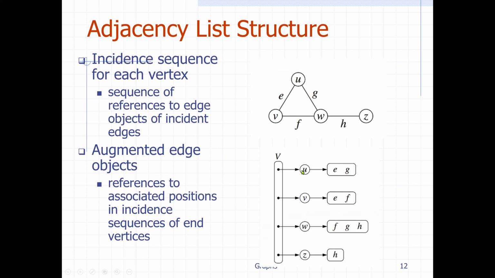For example, first we are at vertex U. When we are at vertex U, we have edge E to V, and G to W. So that's why we have E and G. Again, we don't need to show the direction here because this is an undirected graph. Now, for V, we have E and F. And for W, we have G, H, F, or F, G, H. So that's why W has F, G, H. For vertex Z, we have only edge H connected, so we have only H.